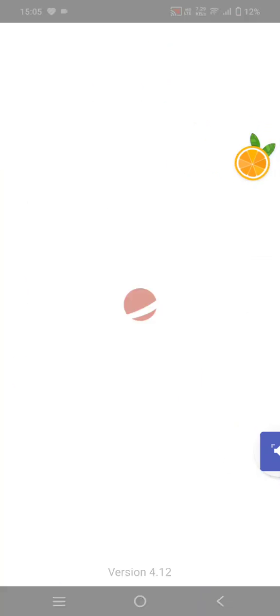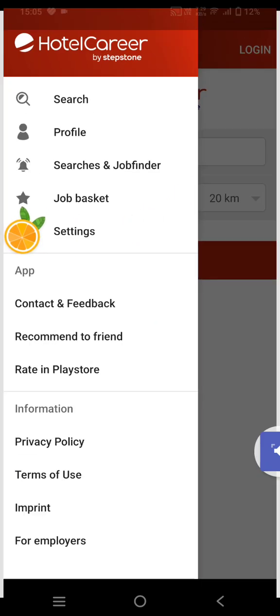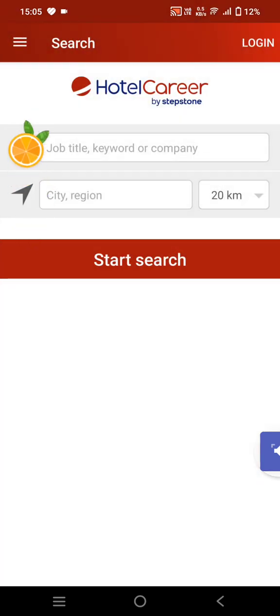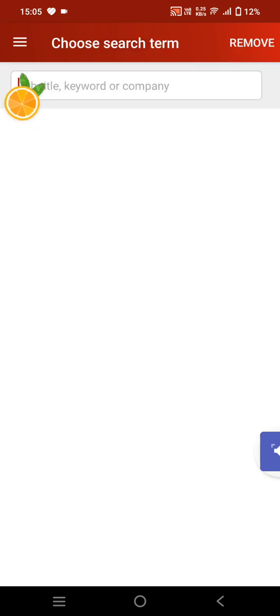After installing, you have to click on the open button, and here you can see Hotel Career by StepStone. You have to ignore this Hotel Career, and then you can search for jobs from here. You can also search by city and region, the kilometers, job title, keywords or company.